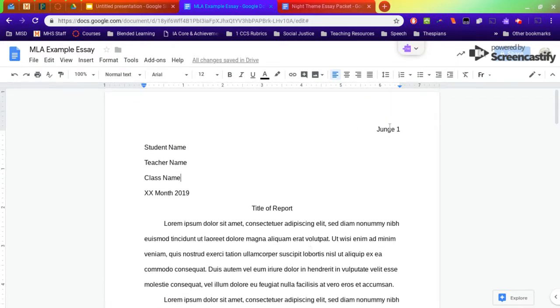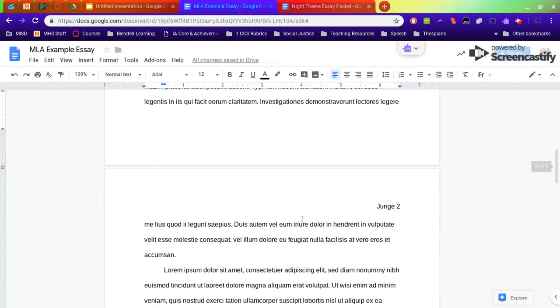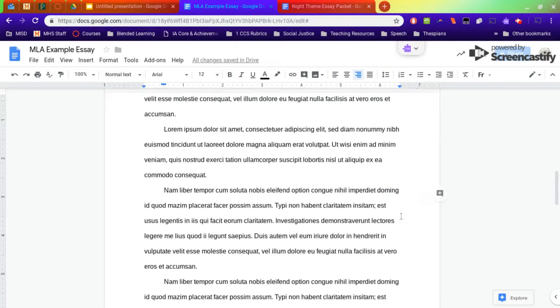So we've got our header, our heading, our title centered, our body paragraphs aligned to the left with indents. Everything is the correct font. Everything is correctly spaced. We have our headers looking good. The number changes. That's great.